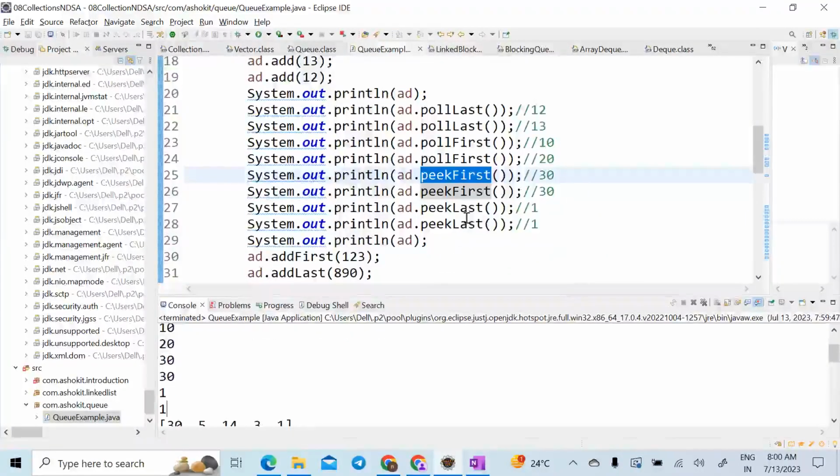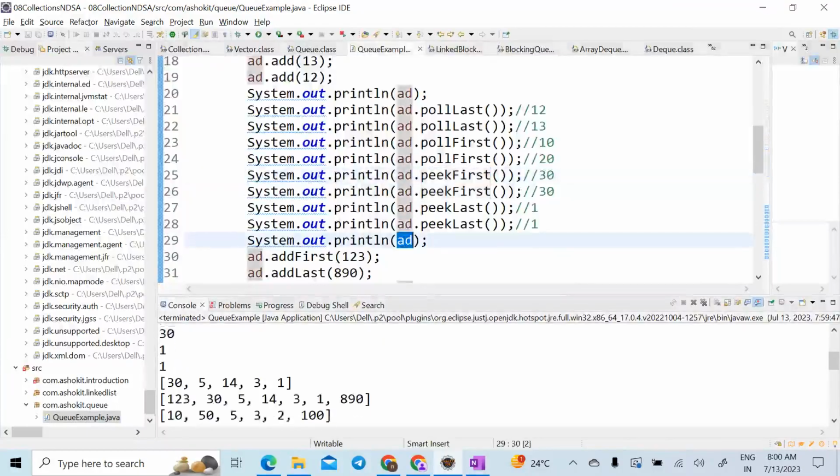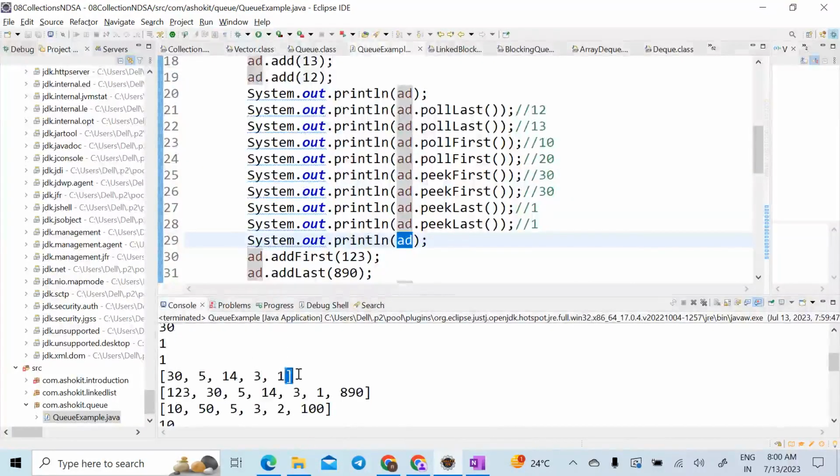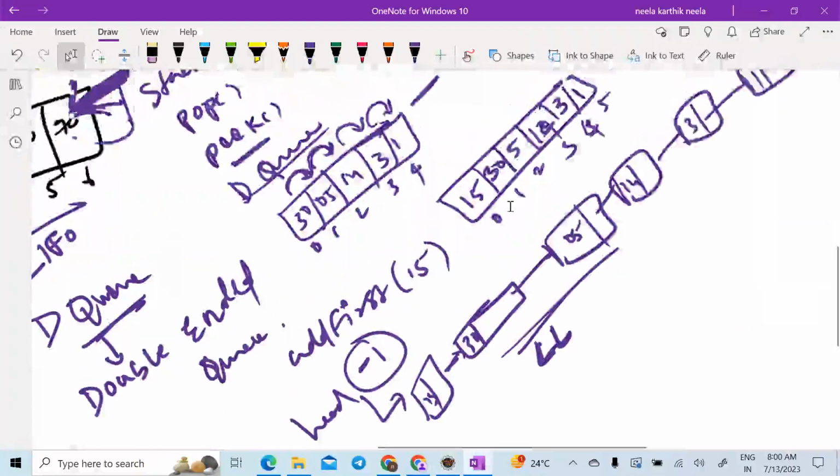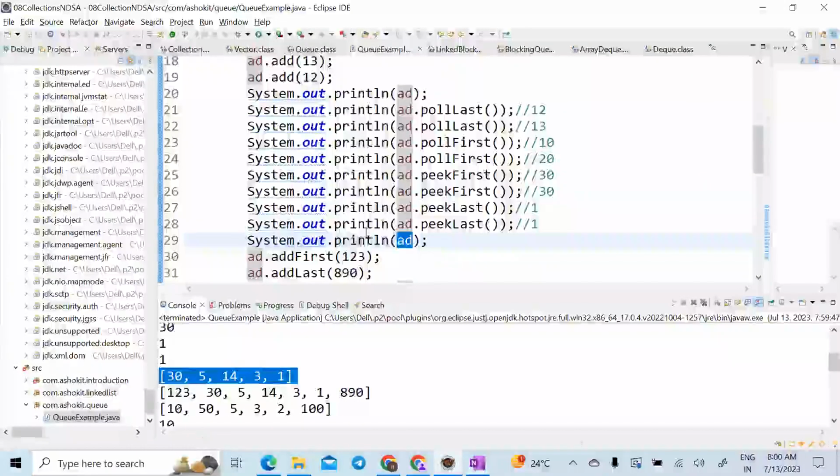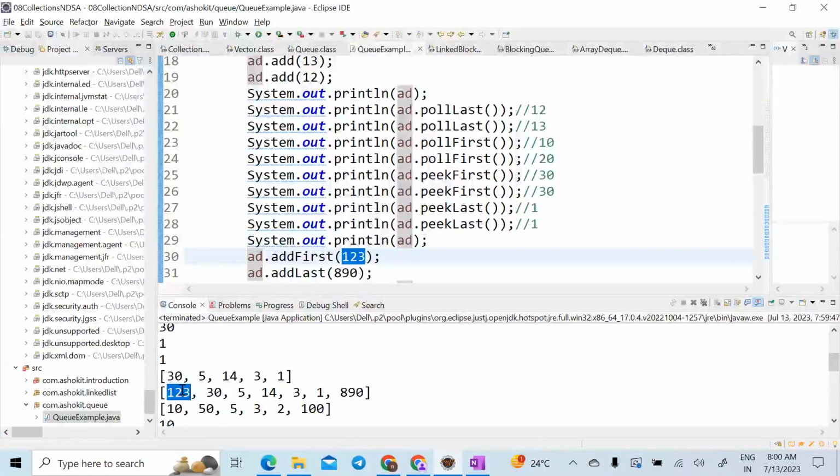Now after that, I am printing the AD. AD is giving you 35, 14, 3, 1, correct? See, this is my data structure: 35, 14, 3, 1, done. Now after that, I'm adding 1, 2, 3. Where is 1, 2, 3 added? Look here, at the 0th position, and then the rest gets right shifted, correct?